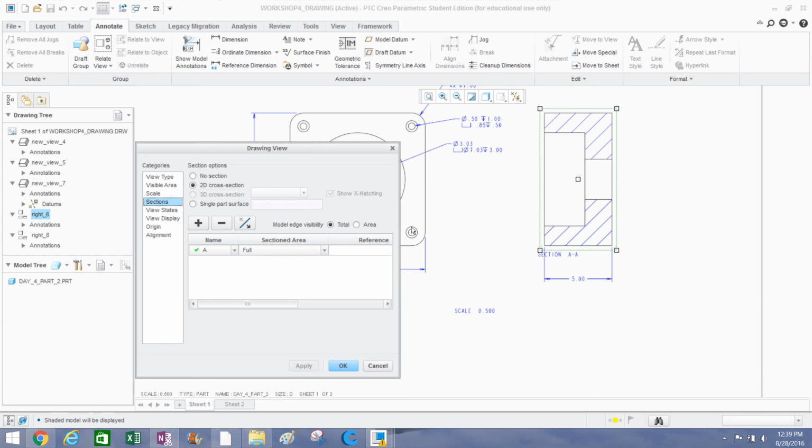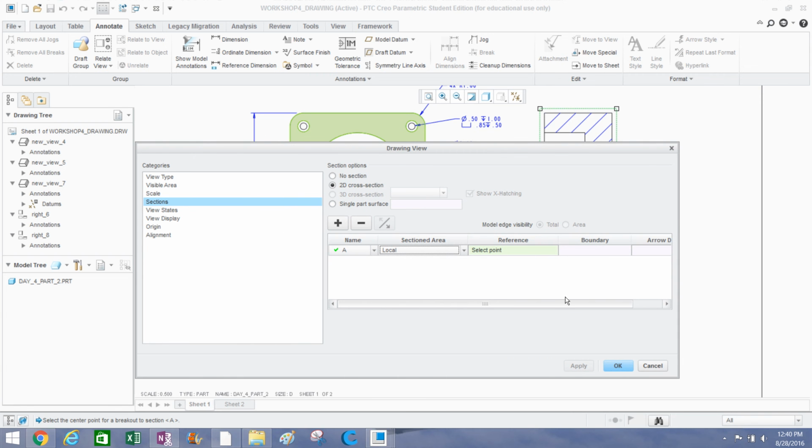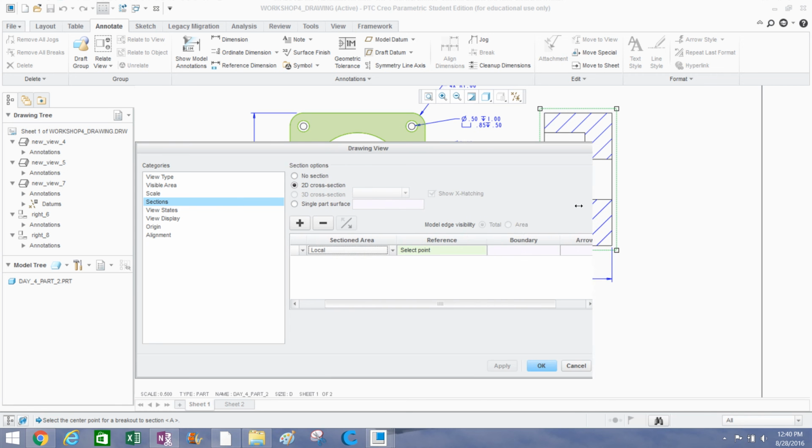There's another thing you can do as well. If you come to section area, click that down. We can click on half, which you'd have to have a plane to select that one. Since we don't have a plane, we'll skip that. What I often use is local. With local, if I drag this all the way out, we're going to have different options here. The way this works is first it's going to ask for a reference, then it's going to ask for the boundary of that section, and arrow display that'll show the arrows on the original view to show you where it came from. So it goes in order from left to right.